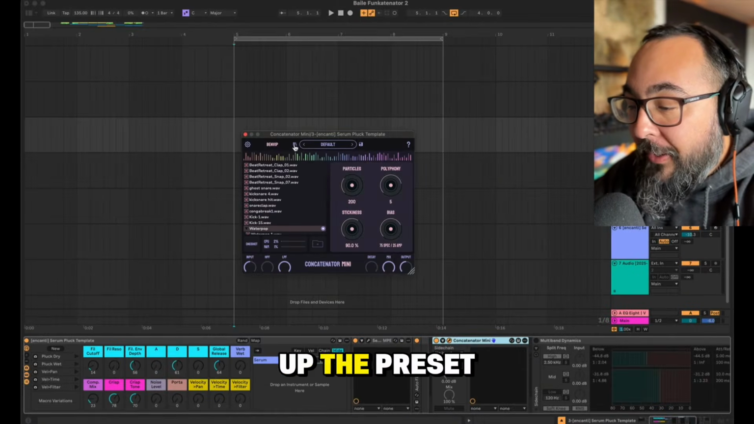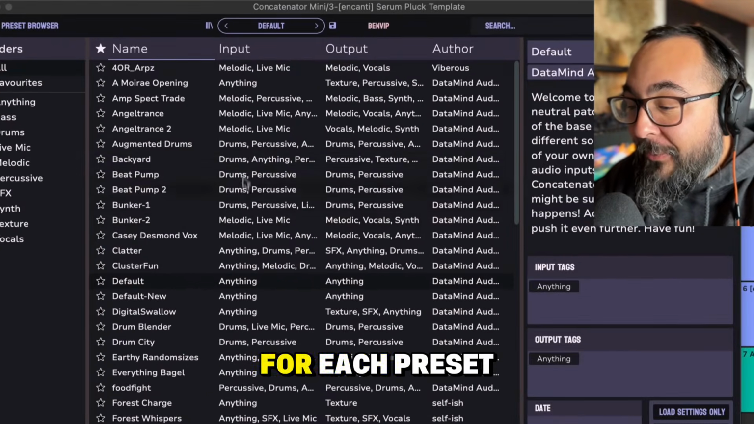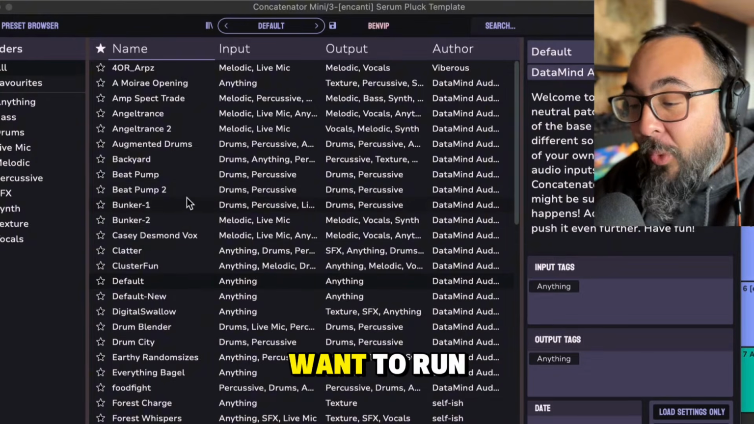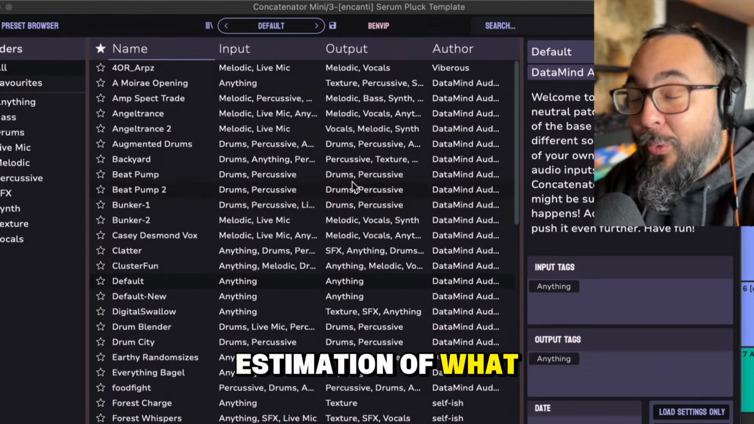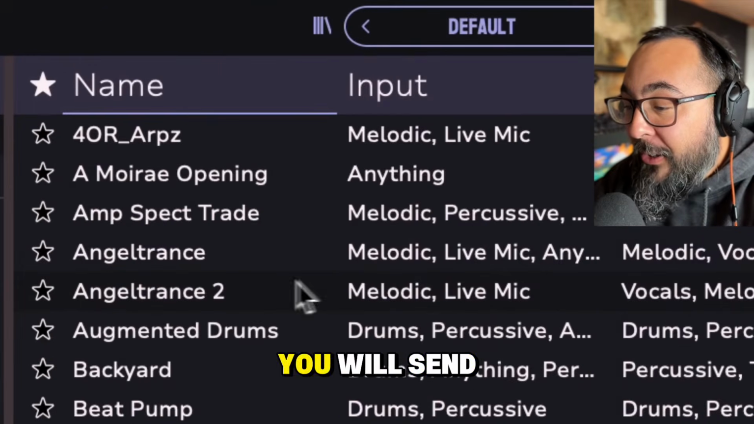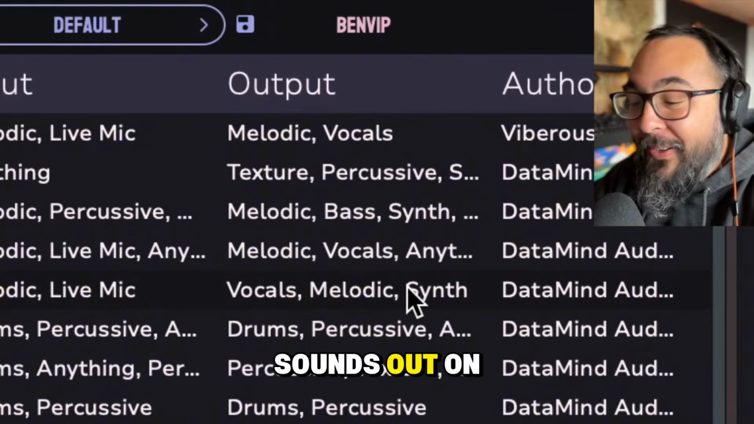When you open up the preset view, you'll see that we've labeled what the ideal input might be for each preset. So this says drums and percussive right here. That means I want to run drums through these presets, and it'll tell you a vague estimation of what the output is going to be. So for instance, Angel Trance 2, you will send melody into that, and you'll get vocals and melody and kind of synth sounds out on the other side.